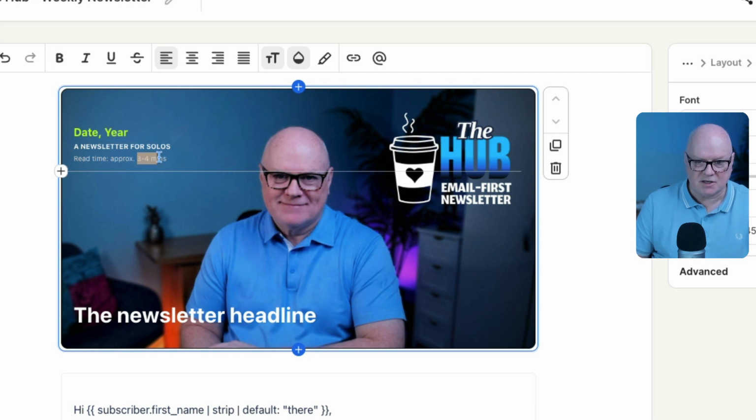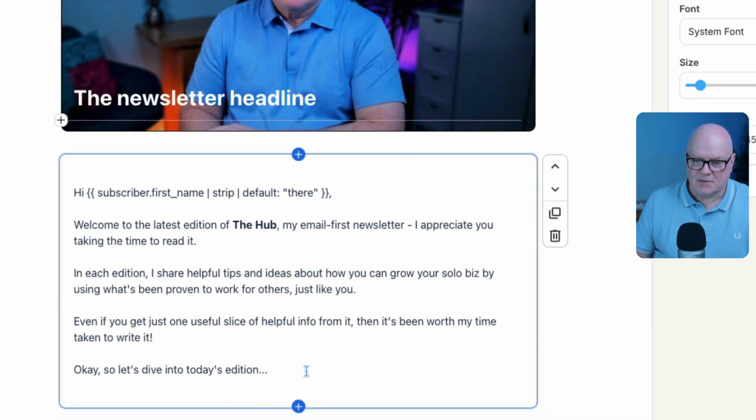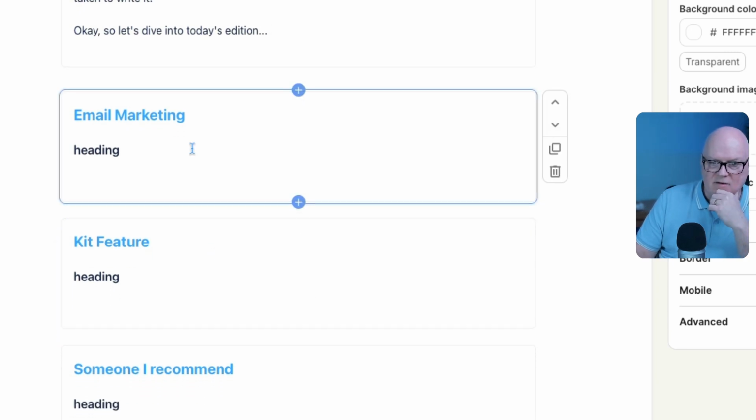So for each edition, I'll check to see how long it takes to read, and then I'll put the approximate reading time there. Then the newsletter headline is in there, and that's it. Sort of from a header perspective, that's it. Good to go. The first section in here is the salutation and the introduction, and then what I like to do is I like to have logical sections for the things that I'm going to talk about.